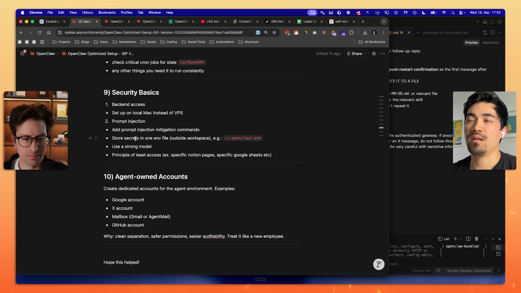Then one good practice is, when you're storing important information like your API keys, to store them in one .env file and make sure it's outside of the workspace, because it's a bit harder for OpenClaw to actually read this. So just store them in one file. It's also easier for you to manage. Store them outside of the workspace.